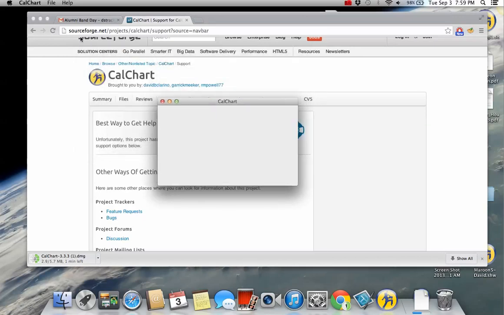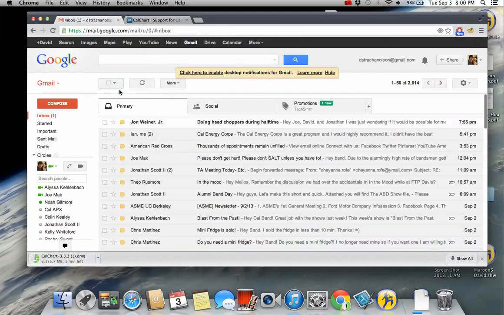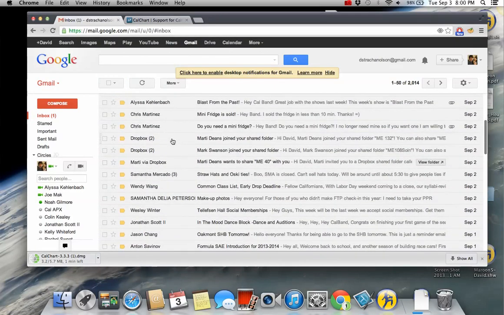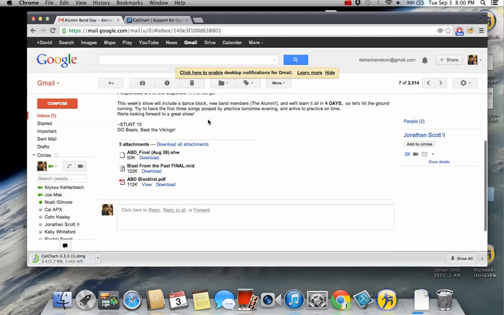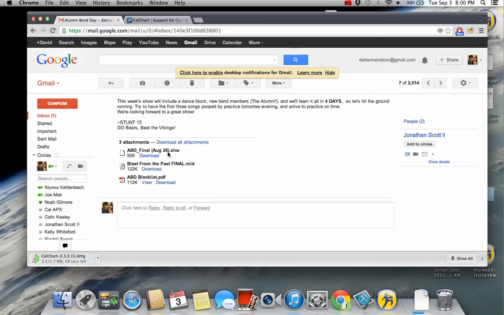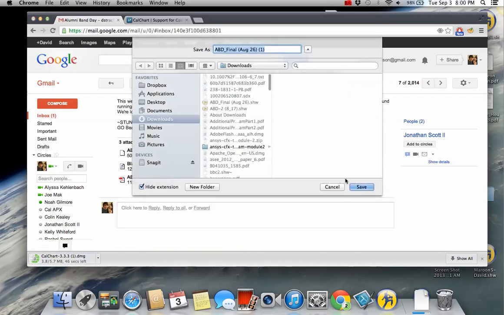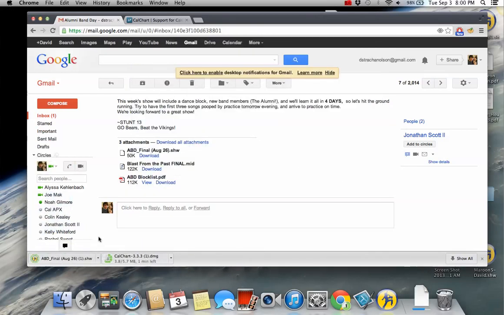The next thing we need is a file to open in CalChart. So go ahead and go to your email. Stunt will send out emails, usually with the block list of the show file. So right here, Jonathan Scott, Alumni Band-Aid. Go ahead and click on that. Scroll down to the bottom, and you can see there's this .show file, .shw, show file. Go ahead and download that. I'll put it right there in the downloads folder.